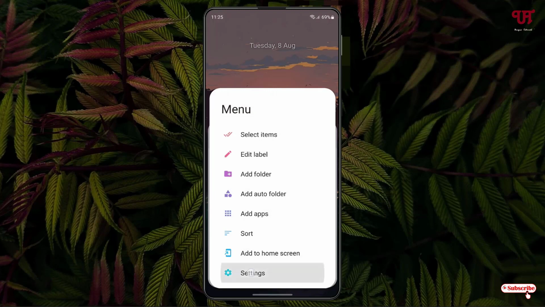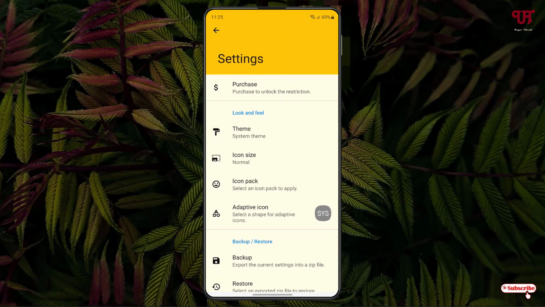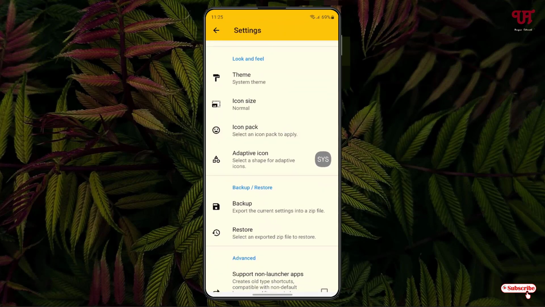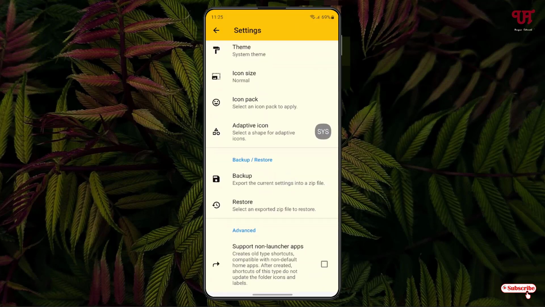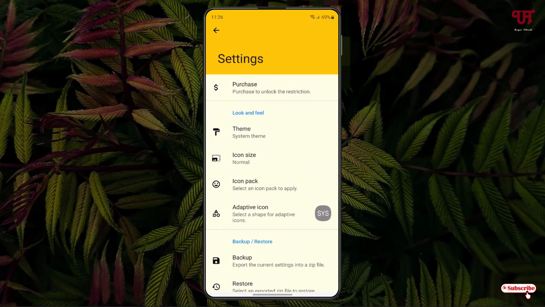Just tap on the settings, and now under the settings you will get the themes options, icon size, icon pack, adaptive icon. You can back up the settings which you have set, and you can restore the settings. So these are the options you are going to get, so you can check them out by yourselves.